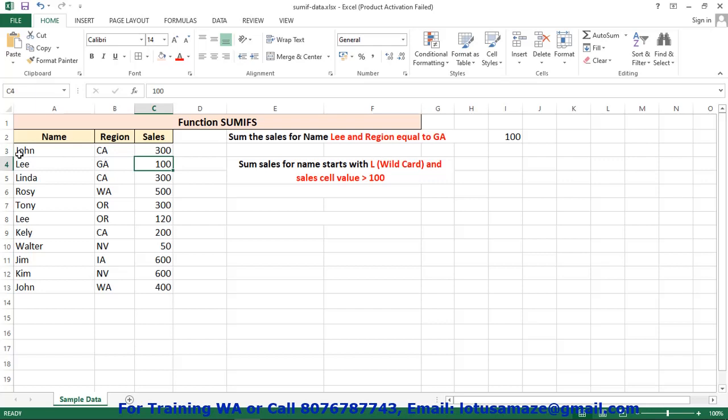Now we check the data. John is false, Lee is true, and the region is GA. So this value is included. That is the 100. We check the second Lee, but the region is OR. That is false. So 120 is not included. It means we have only the 100 for this criteria.